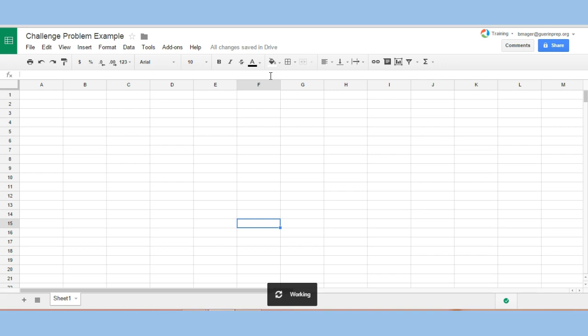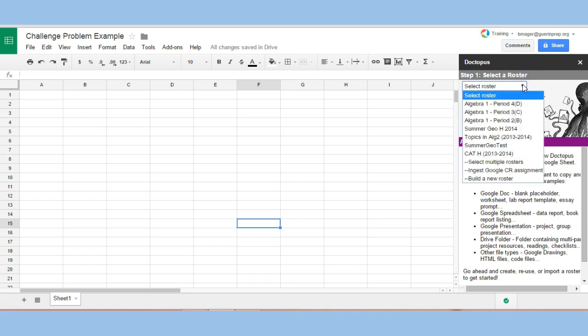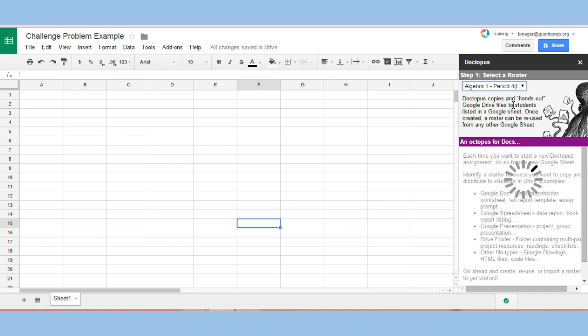In the beginning of the year, one of the first things I do is send out a survey to my students, and through that survey using Google Forms, I get their email addresses and their first name and their last name, the class period, whatever I need so that I can make a roster. And I use that for multiple things, but mostly for Doctopus. So you can see I have a couple different rosters in here. I'm going to use my period 4 just to show you.